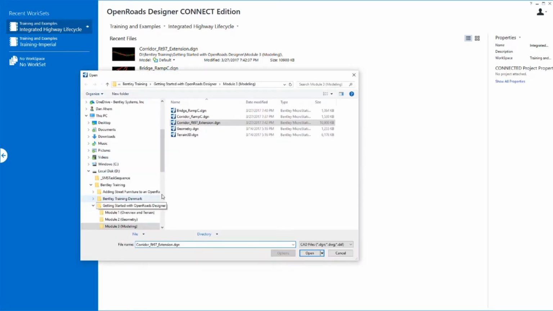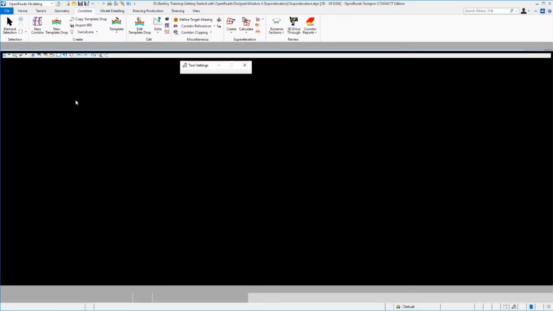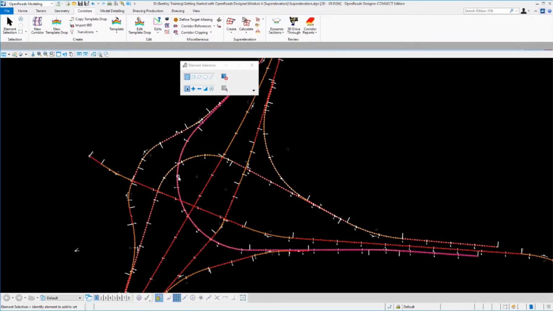We have already set that file up for you for speed, but it is nothing more than a blank two-dimensional file with the geometry already referenced into it. So we'll open up that file where we're going to define our superelevation shapes for each piece of geometry. In this example, we're going to define superelevation along this ramp C, where we've been building our corridors.